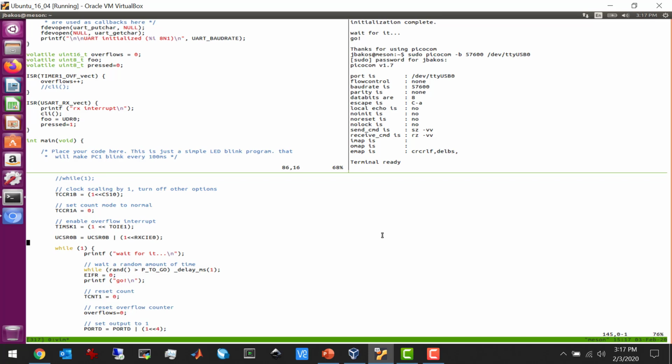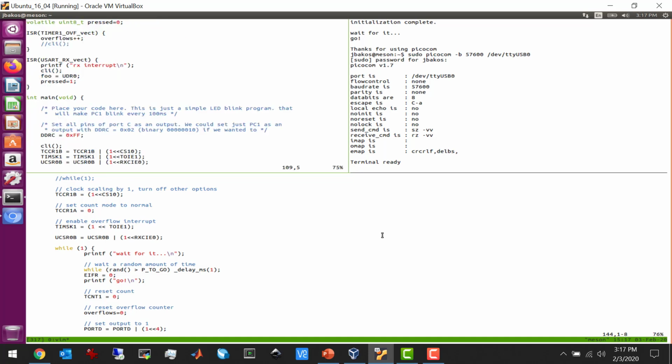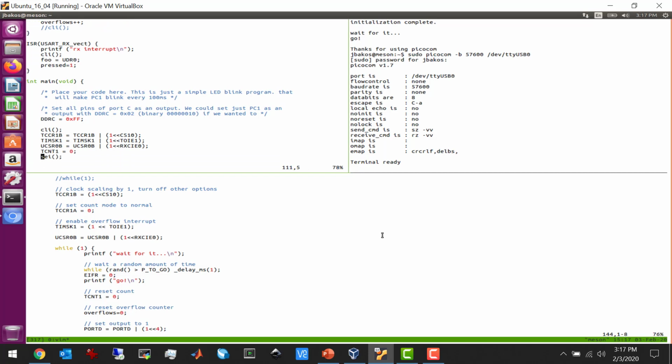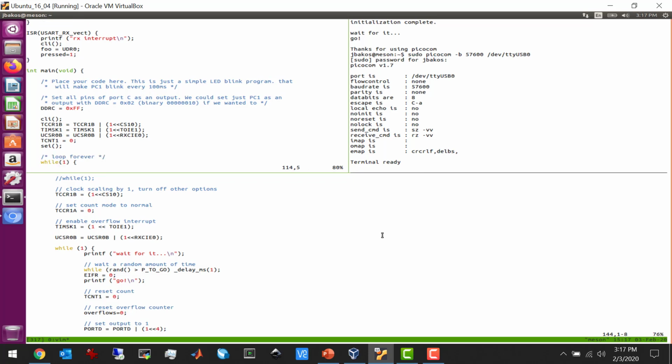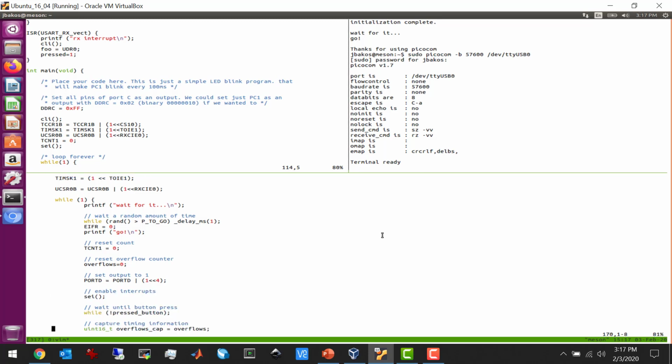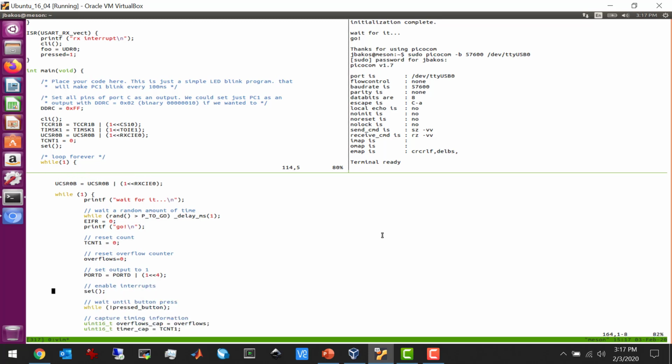I set UCSR0B, UCSR, and it's RxCIE0, so I do that the same way. All right, so what am I doing differently here? It's got to be me having these things disabled.